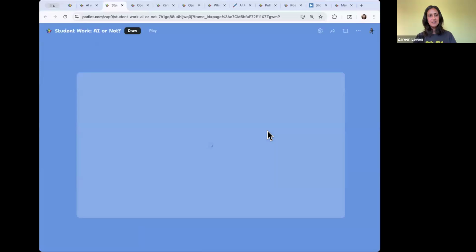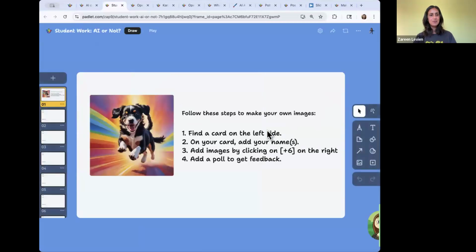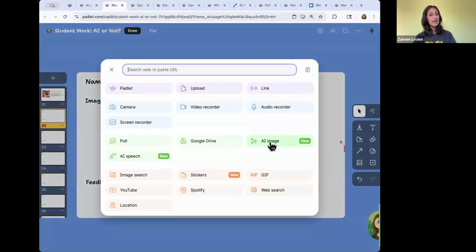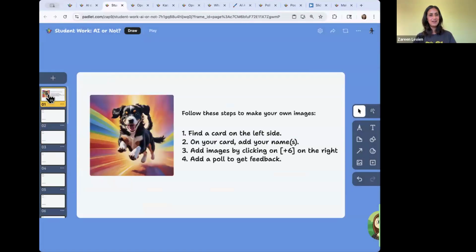I'm going to click into this. I made a sandbox where they could make their own AI images and do it each on a separate card. So they could kind of build it on their own. And then at the end, we kind of voted on each other's. So I had them come here, write their name, and I made many copies of this so each student could write their name on one. They could add their own AI images and real images, and then they could add their own poll to ask people which one was real or not.